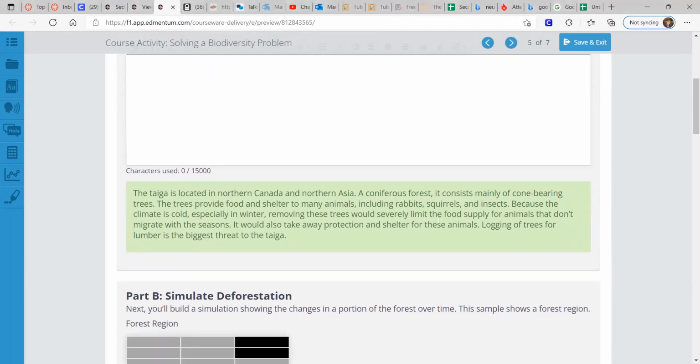So here's the example for the teacher edition. The taiga is located in northern Canada and northern Asia. Lots of animals and insects live there. It's a coniferous forest. The climate is cold, and the main food supply are these trees. So if you remove these trees, you're taking away food supply, protection, and shelter for these animals.